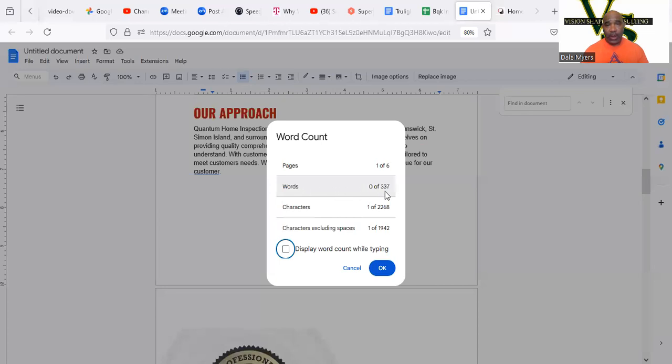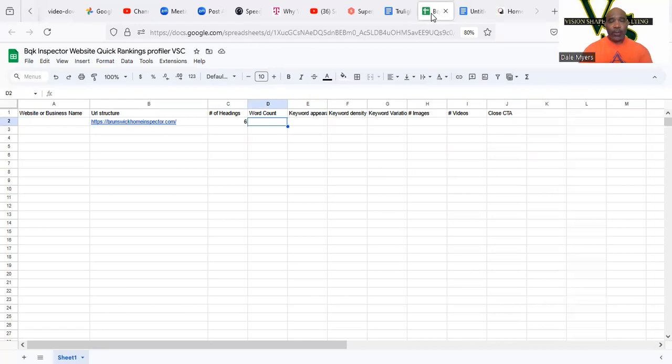And it tells me it's 337 words. And I go back here because part of, again, the number, if everybody's writing 1,500 words and you have 250, Google is telling you you probably need more content. You don't want thin content.